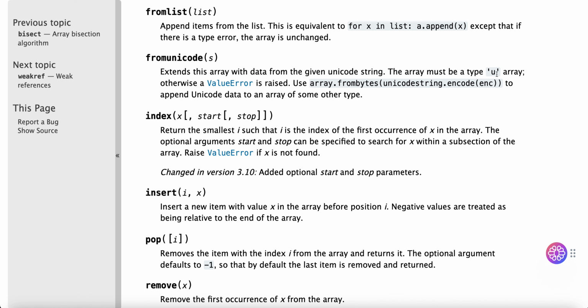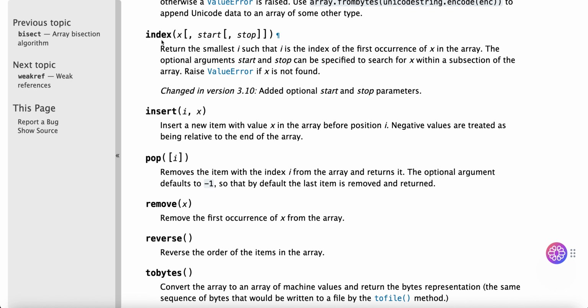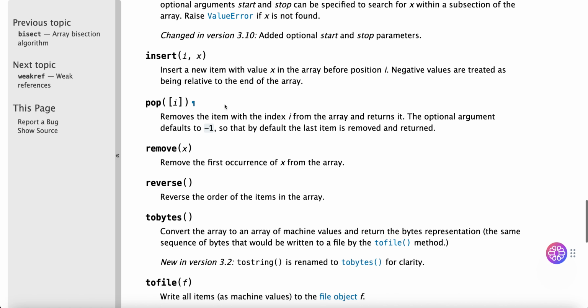The array must be a type 'u' array, otherwise a ValueError is raised. Use array.frombytes(unicodestring.encode(enc)) to append Unicode data to an array of some other type. index(x[, start[, stop]]): return the smallest i such that i is the index of the first occurrence of x in the array. The optional arguments start and stop can be specified to search for x within a subsection of the array. Raise ValueError if x is not found.